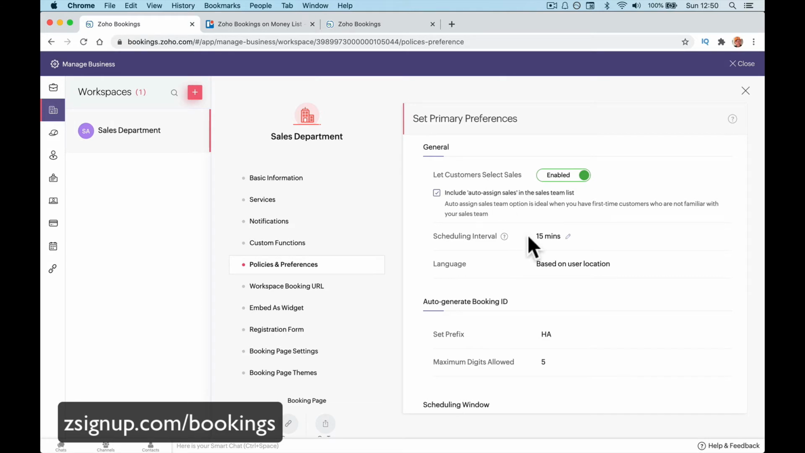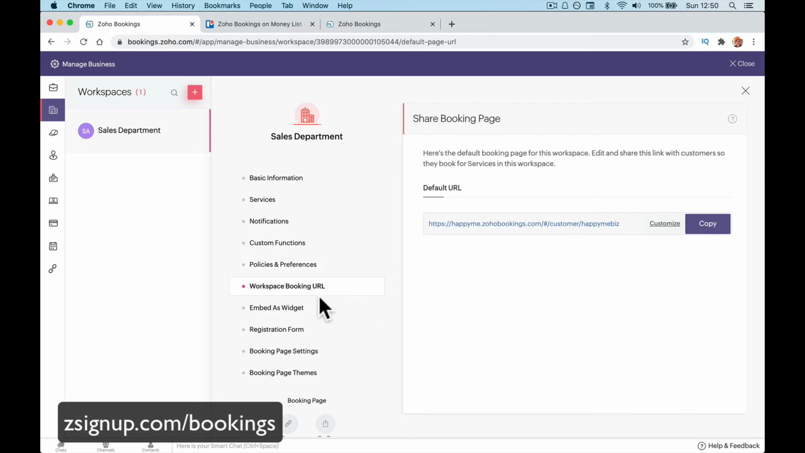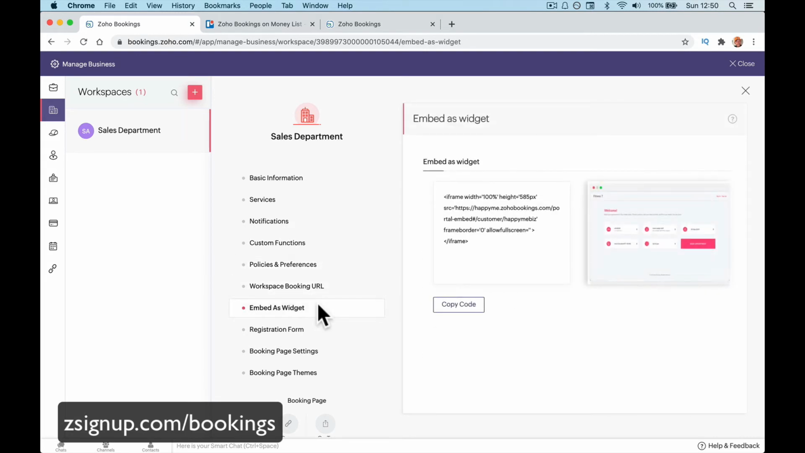Include auto-assign sales teams. So the auto-assign sales team option is ideal when you have first-time customers who are not familiar. Let customers select the salesman or auto-assign it. So you probably want to auto-assign. And various other settings. There's all sorts of settings. And again, I don't want to drag this video out. It's going to be a long video.